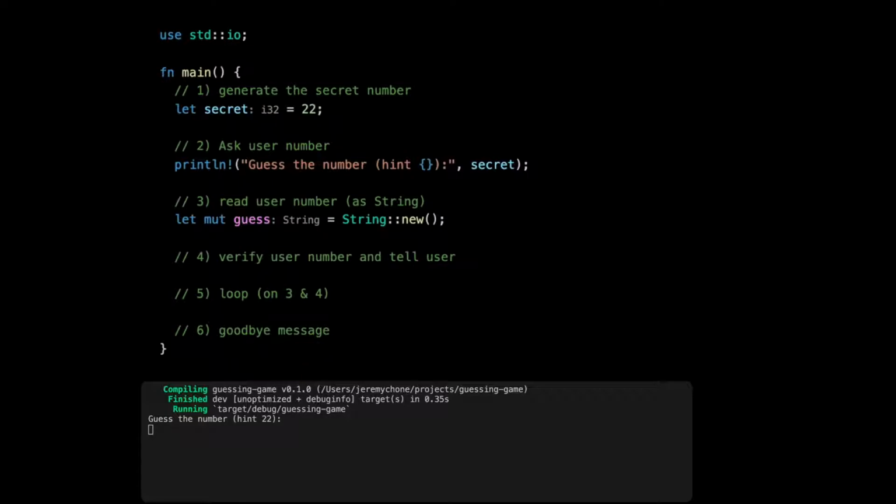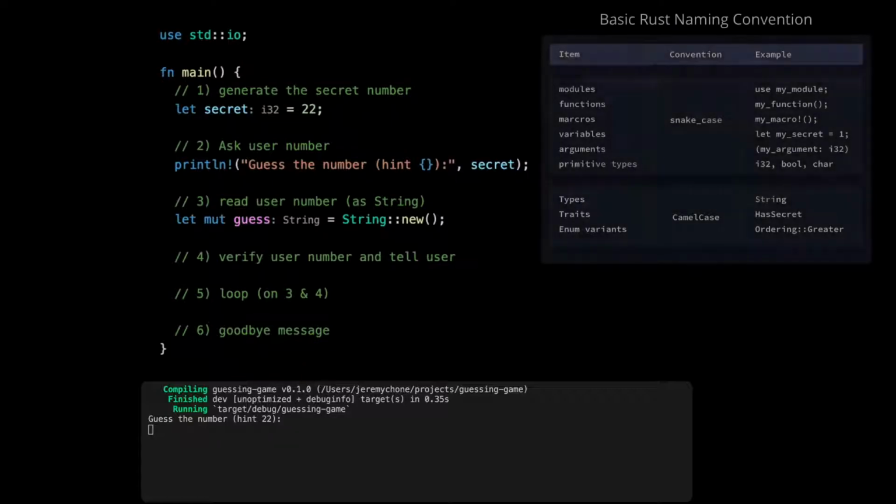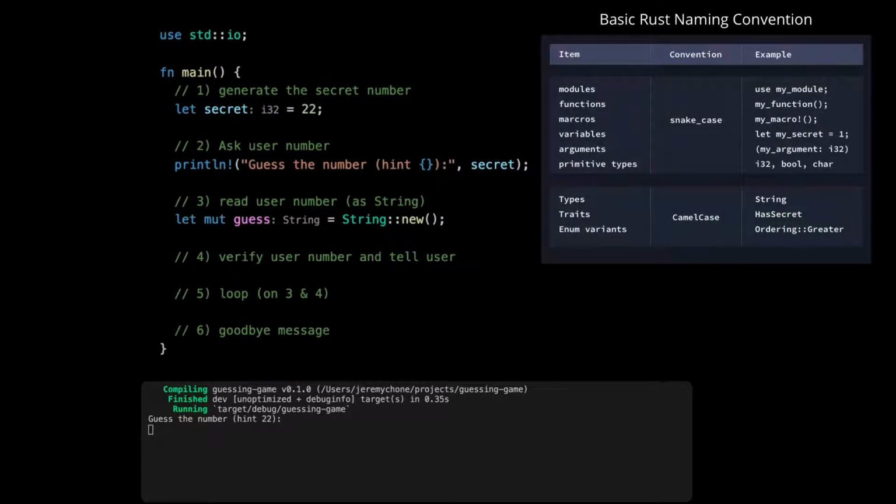And now is a good time to talk about Rust naming conventions, because that will help a lot to understand the code and the libraries that we are using. There are two main conventions in Rust: snake case and camel case. The snake case is everything lowercase, and when there are multiple words, you put an underscore between them. So for items like modules, functions, macros, variables, and arguments, all of those are lowercase, and if you have multiple words, you separate the words with an underscore. And then you have the camel case for object-type kinds of items.